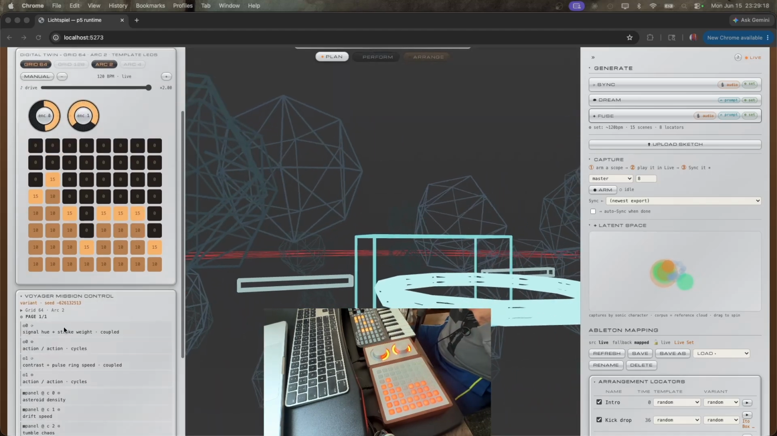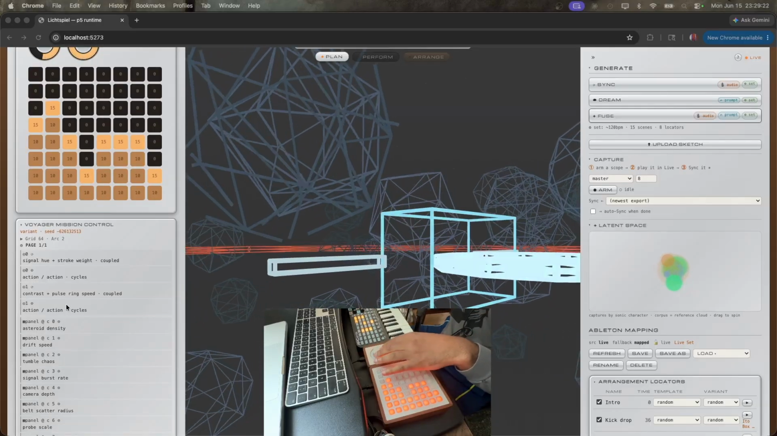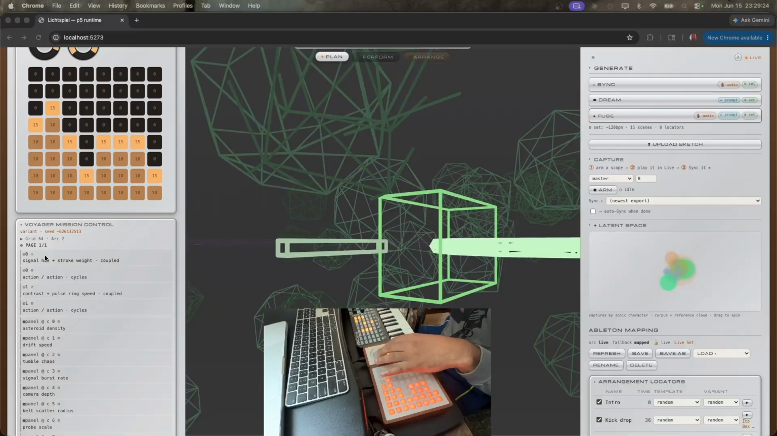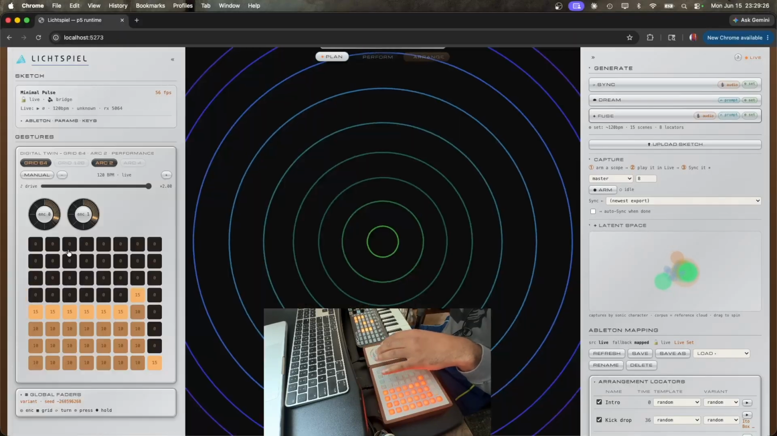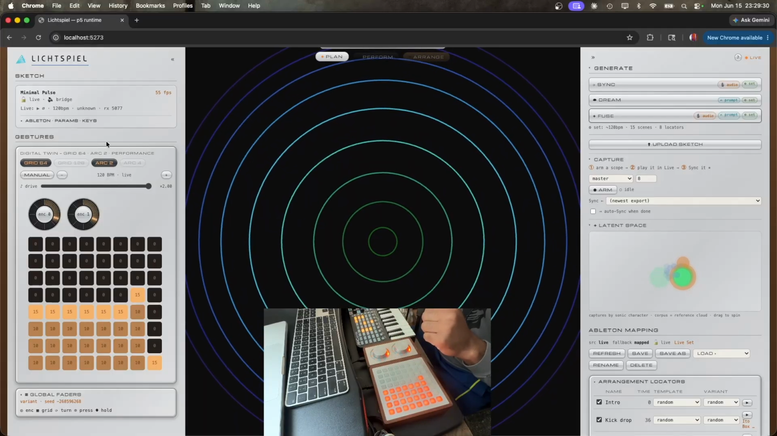Here we have a set of gestural controls, so it tells you what each encoder and what each grid function does. So it will give you some control legibility. That also collapses if you'd like.